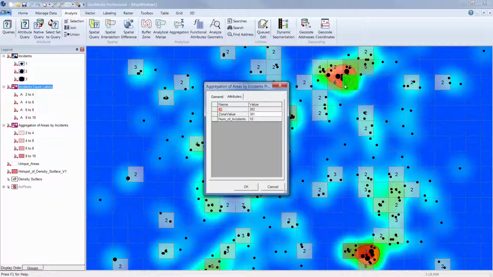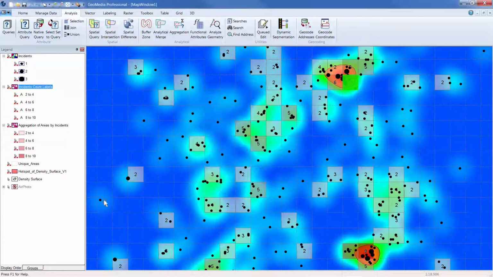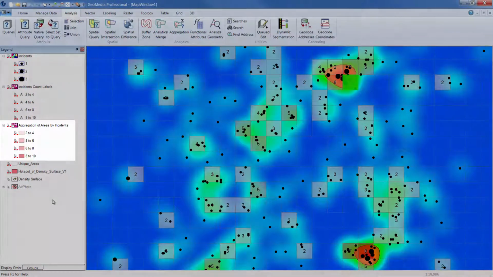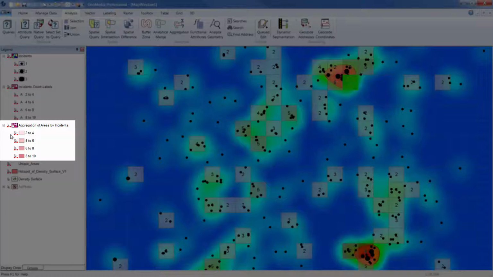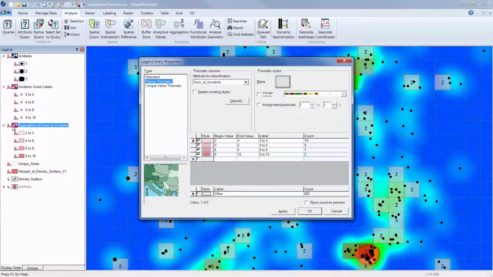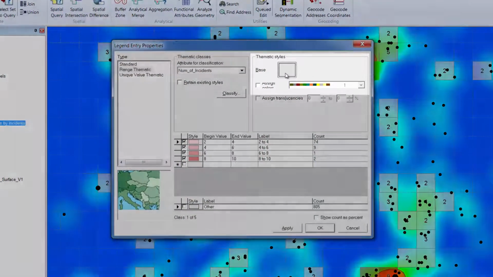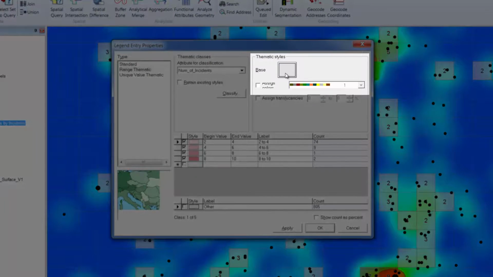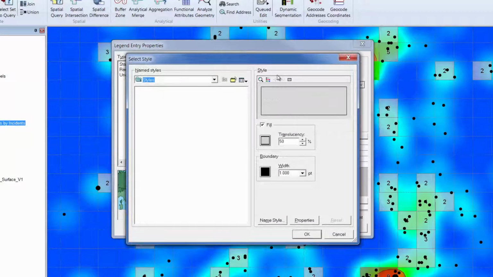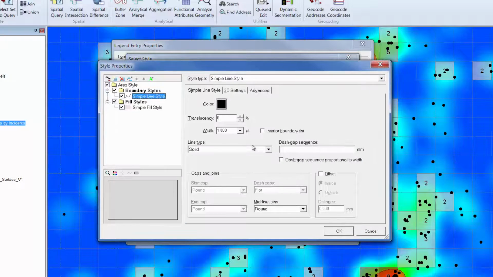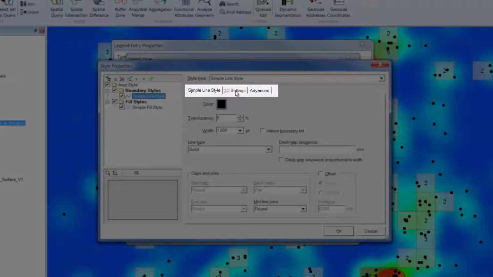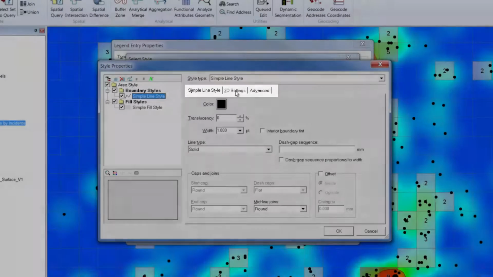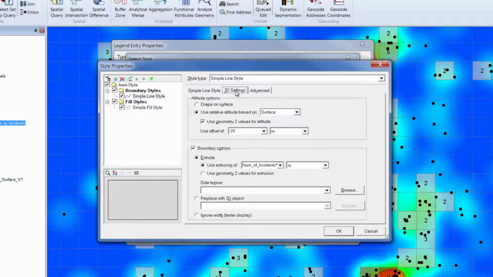Now let's see how to use the style properties to stylize legend entries to display in the 3D window. Double-click on the legend entry to open the Properties window. Click the Select Style button next to Base to open the Select Style dialog. Click Properties. When GeoMedia 3D is installed, a new tab called 3D Settings is added to the Style Properties dialog. Click this tab to open it.